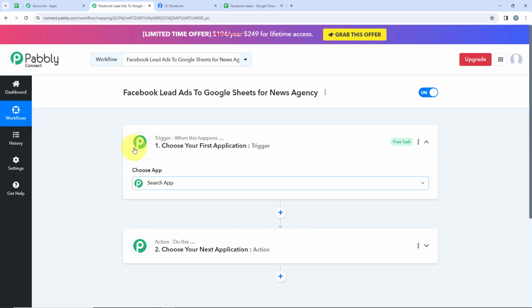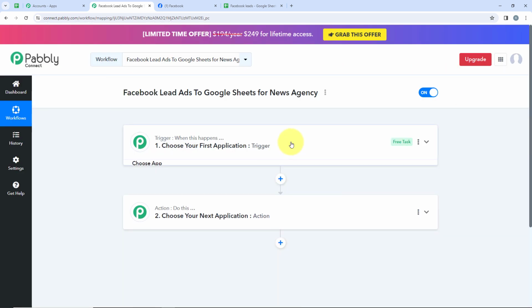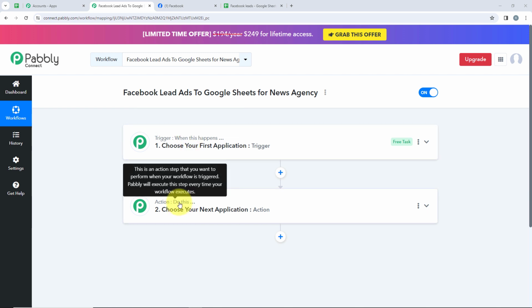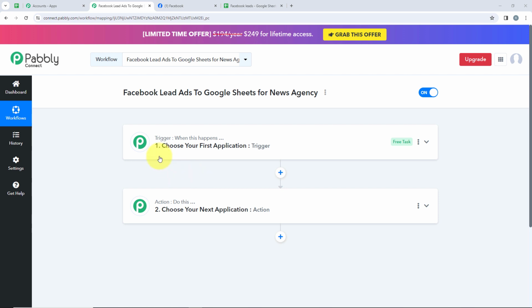As soon as I click on this button, it is opening my workflow window. This window is the most important window of our automation because we have trigger and action in this. Trigger means when this happens and action means do this. So by this you can understand that the trigger is the commander for the workflow and actions follow the command. And as you know that we can have only a single commander but multiple followers. So we can have only a single trigger but multiple actions over here.